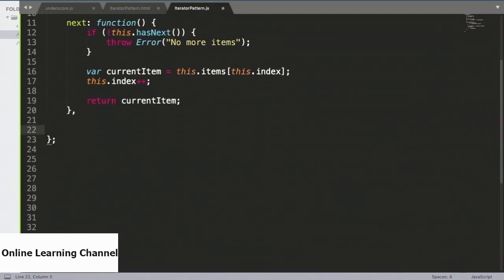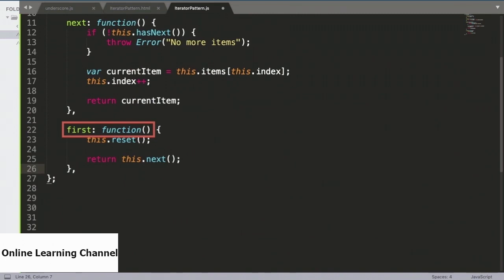There are a number of other helper methods that you could add to the iterator function. I'm going to add one more here called first. First is a function that allows me to access the first element in the sequence directly. So what I need to do here is to reset the index by invoking this dot reset and then return this dot next. This dot reset will set the current index value to 0, and then this dot next will return the element at index 0 from our collection.